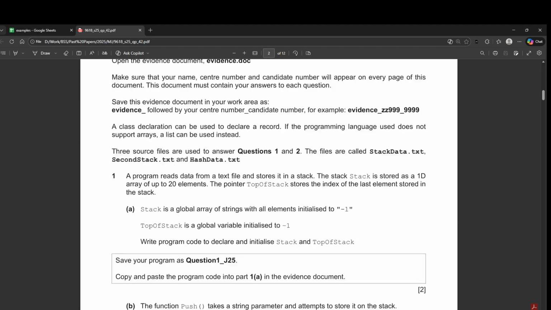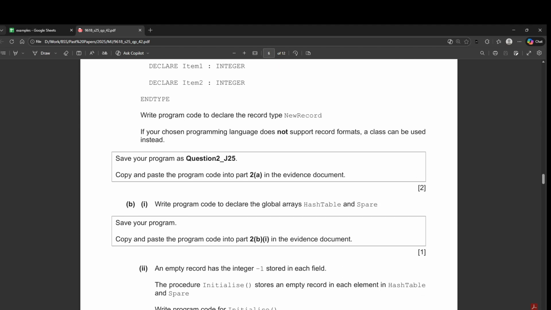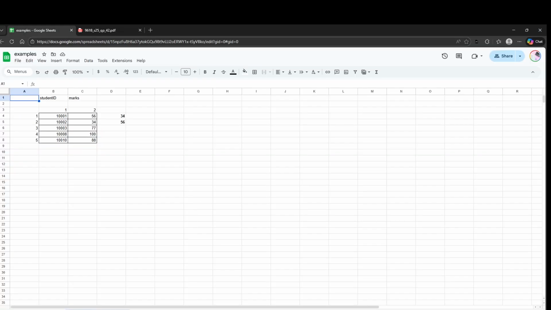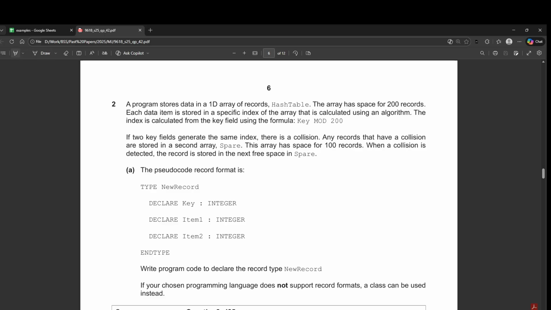So, going to question number 2 of the May 2025 paper 4.2. This is a simple hash table question, so we'll be attempting this. The question is pretty straightforward.